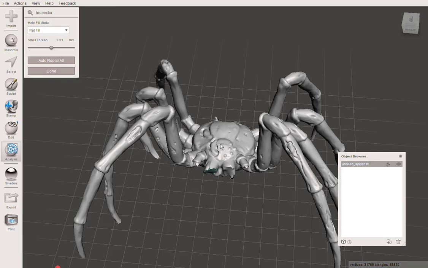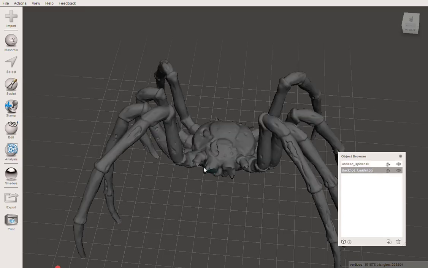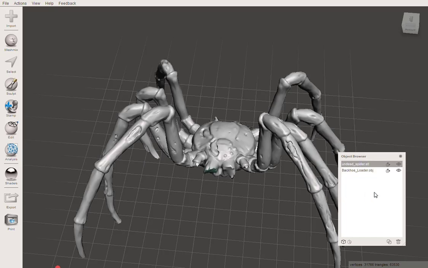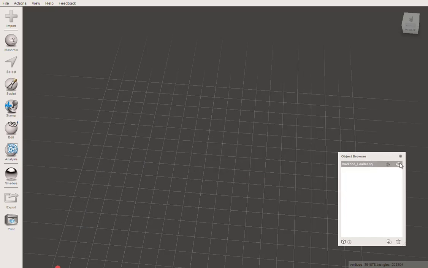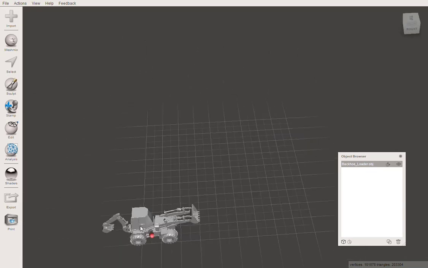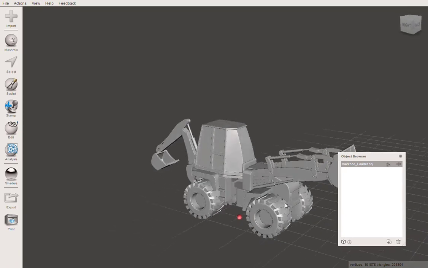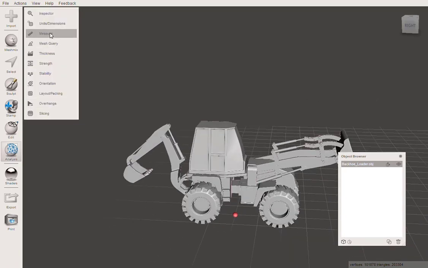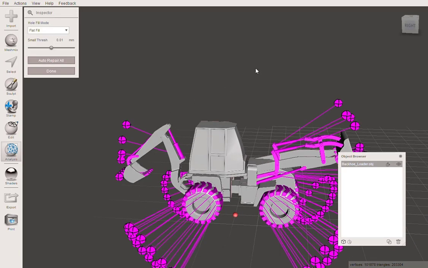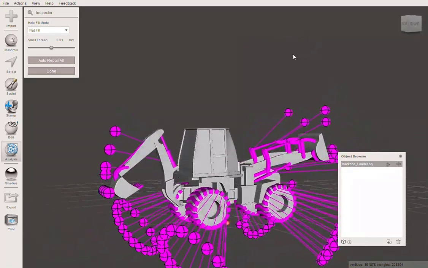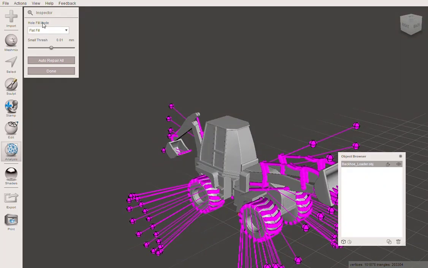So we're going to import, append, and we want our loader. So I'm going to open that up. Oops, I appended rather than imported. And there it is. So I'm going to recenter around that. If I hit analysis on this one, there's quite a bit going on here. And I could hit repair all here.